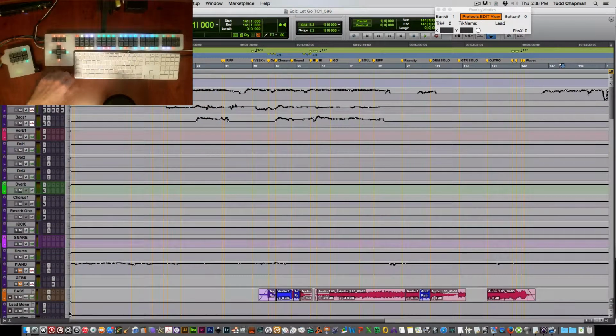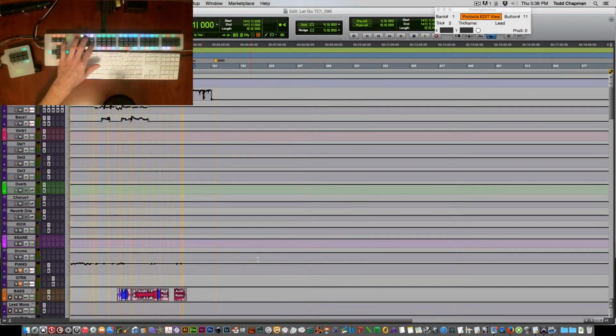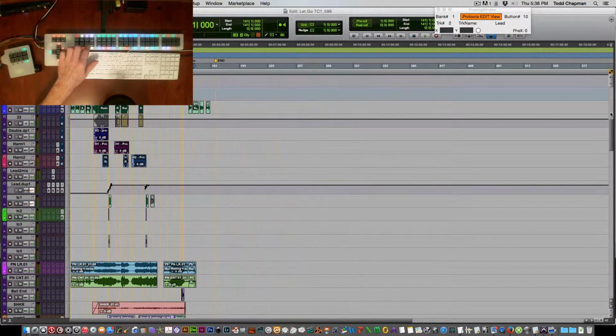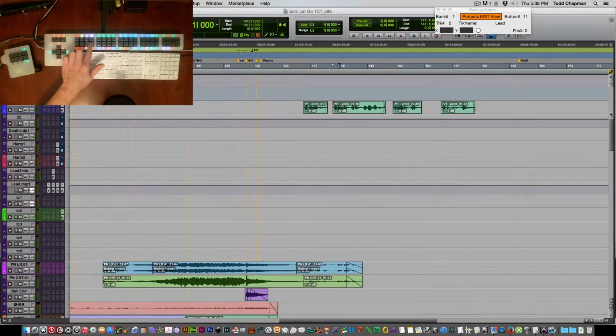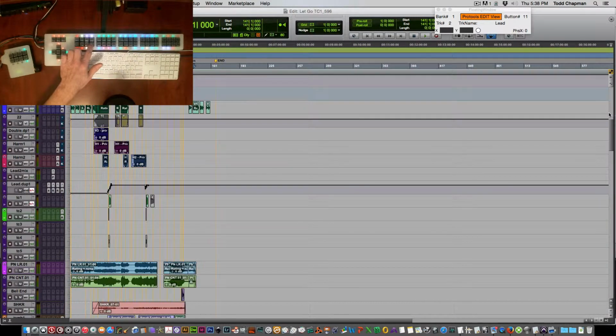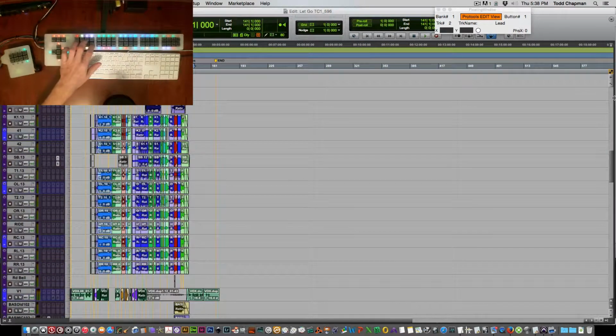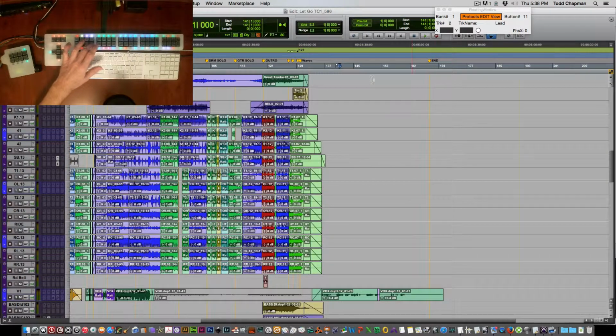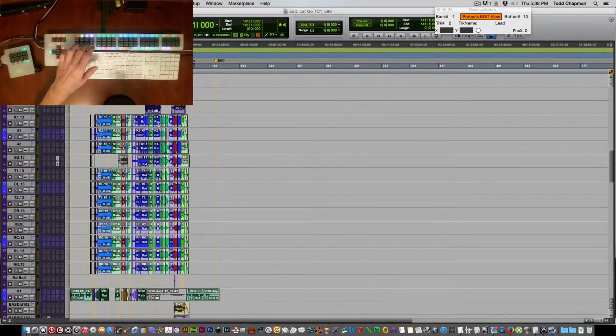Now we can also zoom in or out. So I've got two buttons here set up for zooming in and out. Go to where you want to go, scroll down to where you want to scroll down to, and then zoom in or out with these buttons.